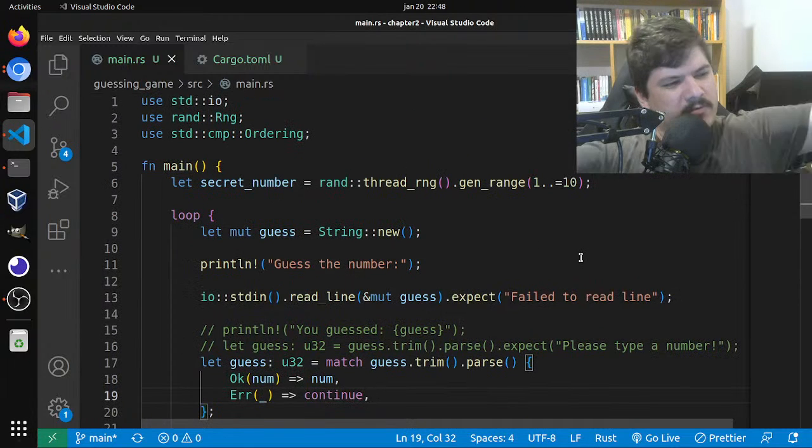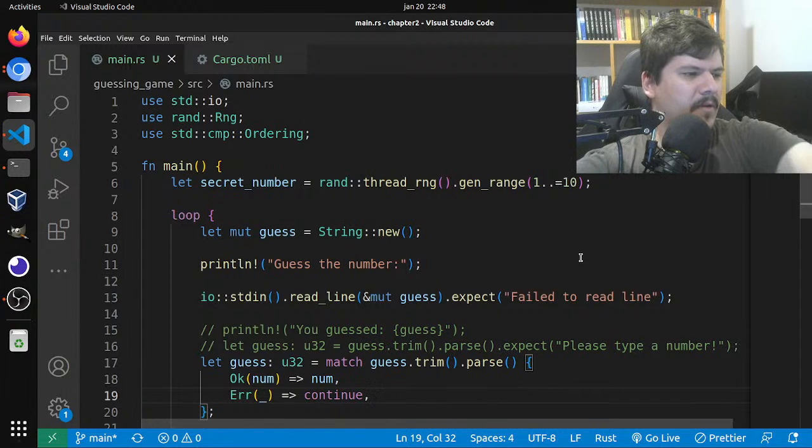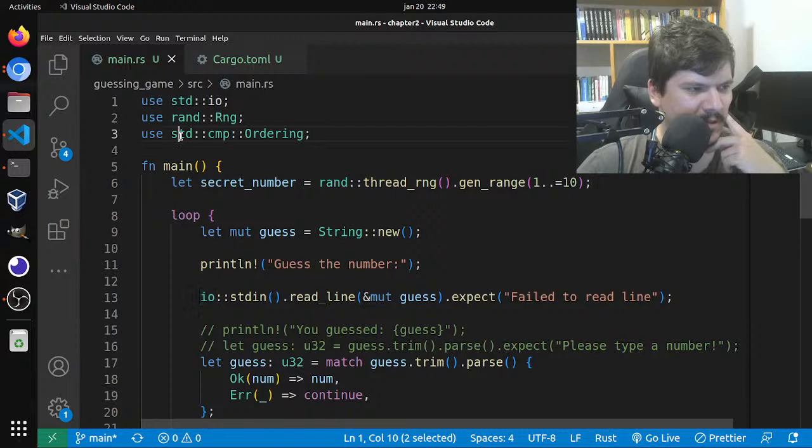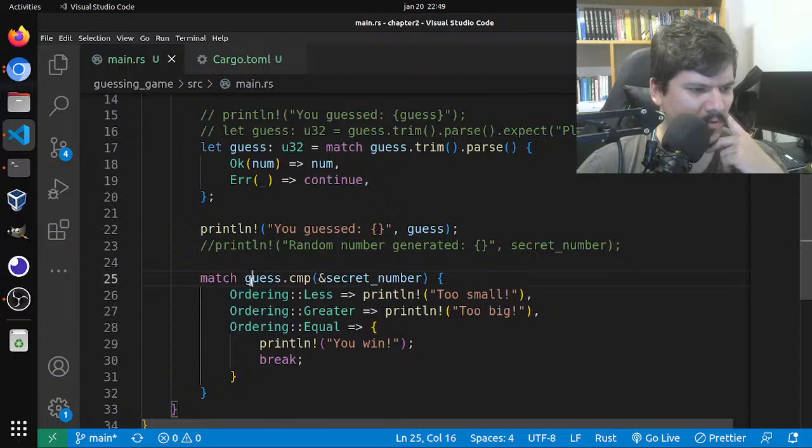In this tutorial we start using libraries from Rust. We use the standard library here for handling user input. Then the standard library for compare and ordering, which we use here, guess.compare.